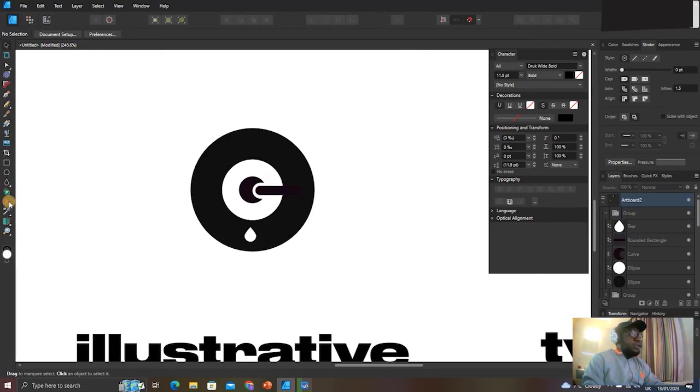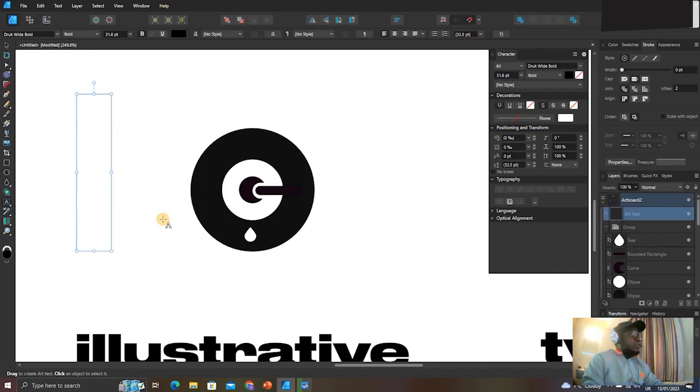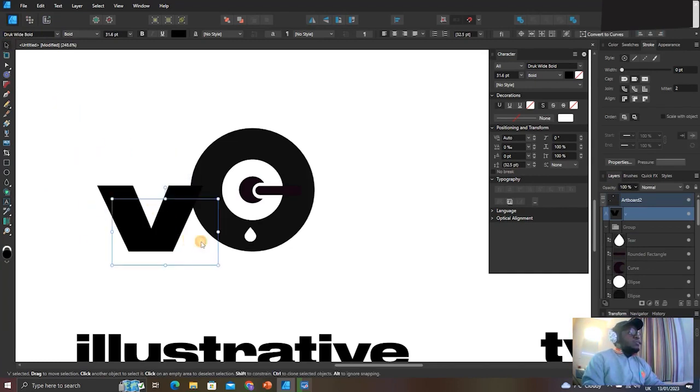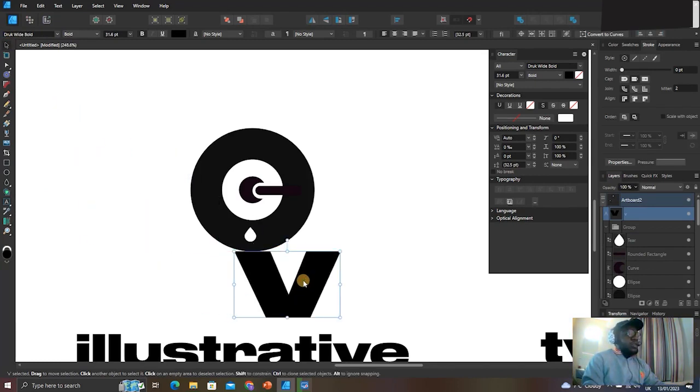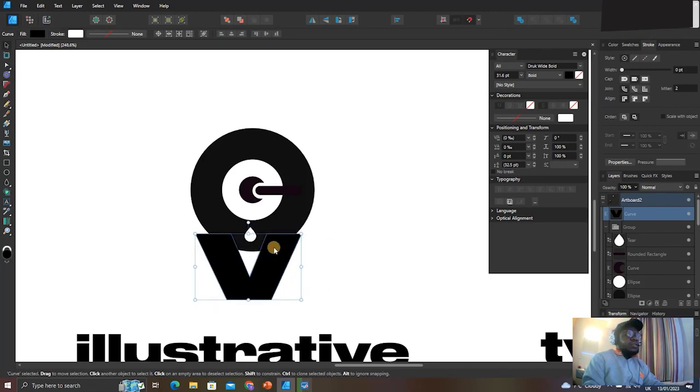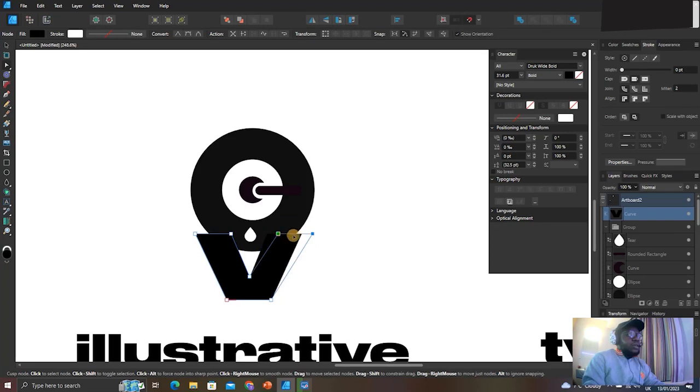You can come to text. Let's create a letter V. My letter V is now a text already, so I'm just going to convert this to curve. You can either click on convert to curve here, or just press Ctrl Enter. So I've converted it to curve now, so it's no longer a text. Then I can start manipulating this because I want to make sure that I'm as accurate as possible.